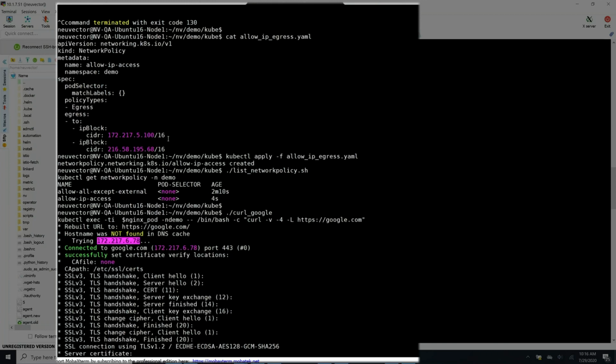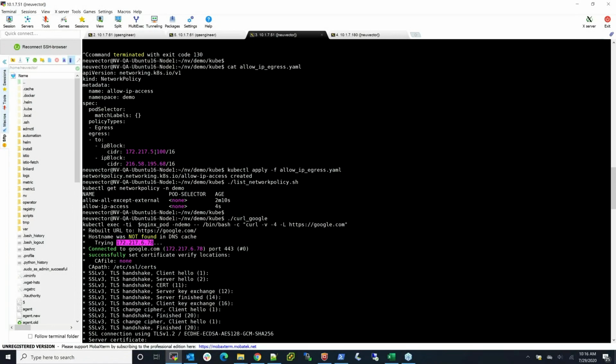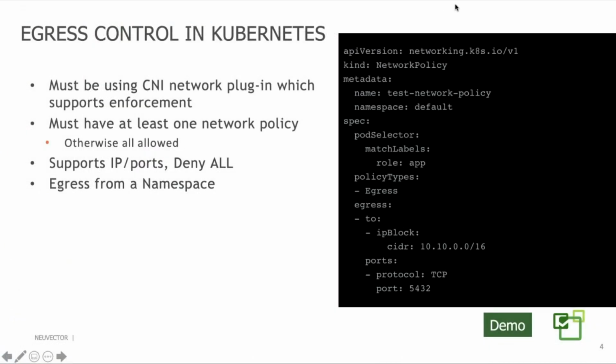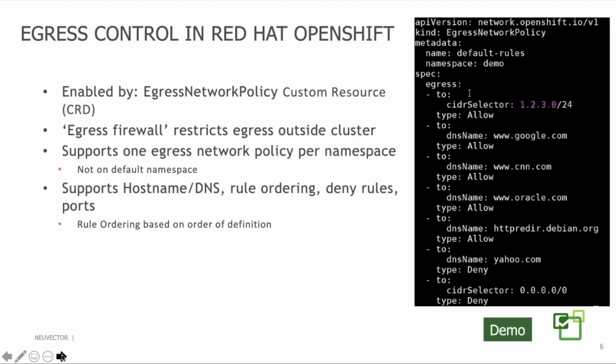So this is one of the limitations in Kubernetes. You cannot apply the policy based on domain name. All right, great. Thank you, Selvam. All right, so that's a very simple example of creating egress control policies within Kubernetes.